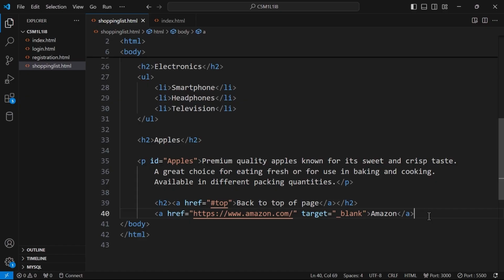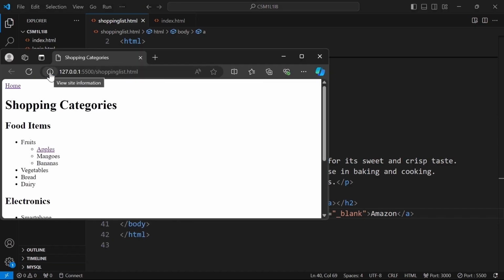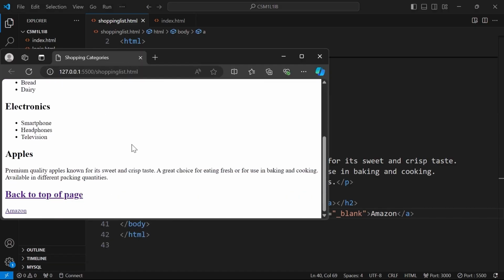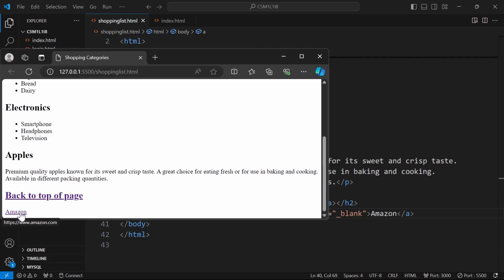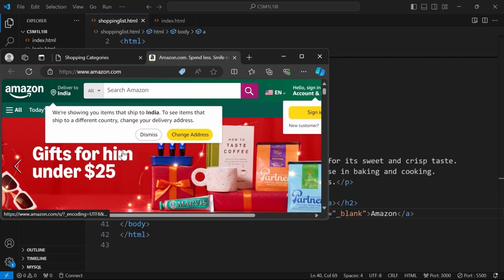Ensure that the Live Server extension is installed in VS Code. Right-click on the shoppinglist.html file in the Explorer view and select Open with Live Server from the menu. The page should open in the default browser. Hover the mouse over Amazon, which displays a link to Amazon's homepage. When you click it, it will open in a new tab.